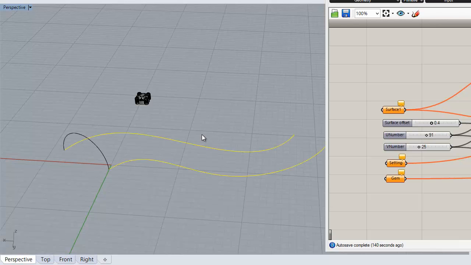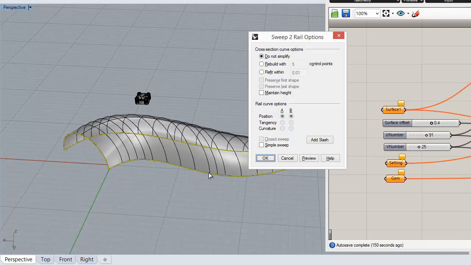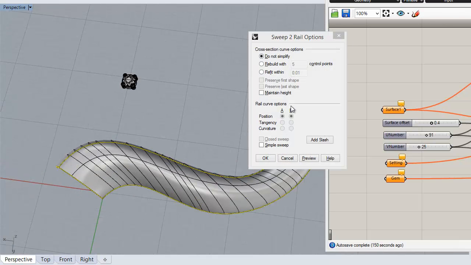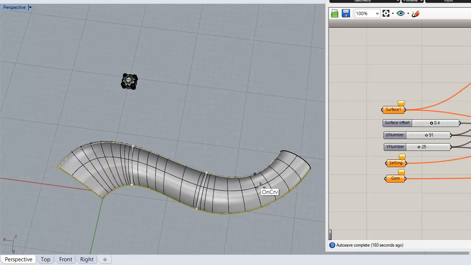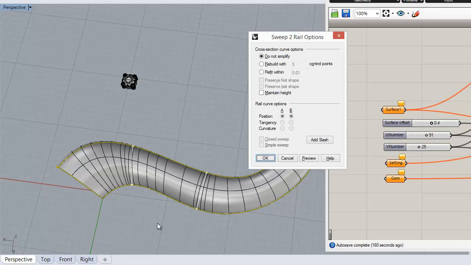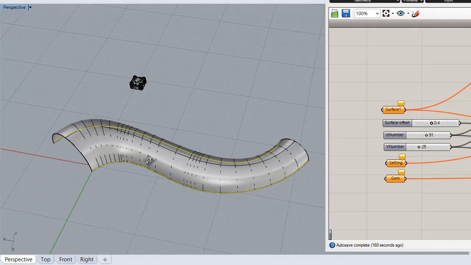So I'm going to create a surface quickly using sweep 2. I've got a normal Rhino sweep 2 surface. I'm going to put some slashes in there because that's pretty bad angling. That's probably pretty much alright. Okay, so that's our surface.